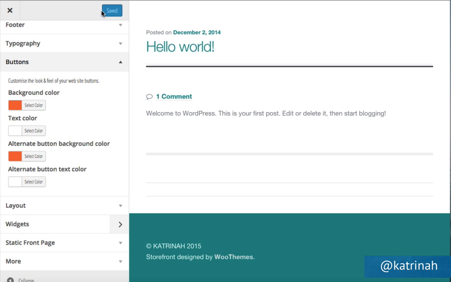I like to save my changes as I go so that in the event anything happens, I've at least saved my most recent change that I've made so I don't have to do it all over again.